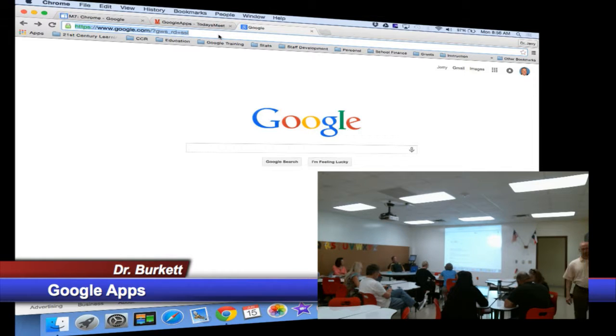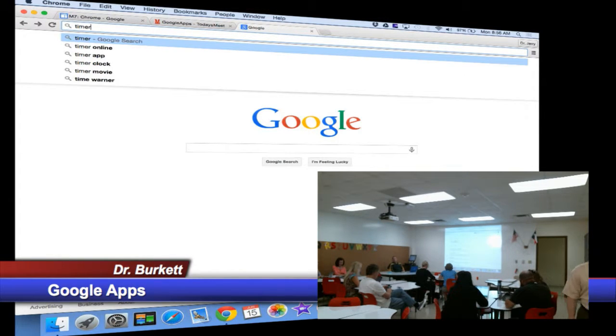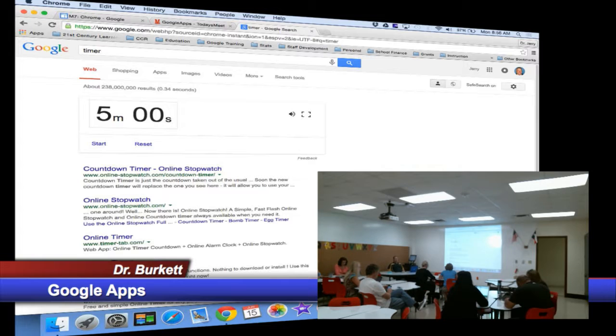If you search timer, Google will produce one for you. You can set it to 10 seconds, 10 minutes. Google will start a timer for you. Or how about the time? Local time, 8:57.